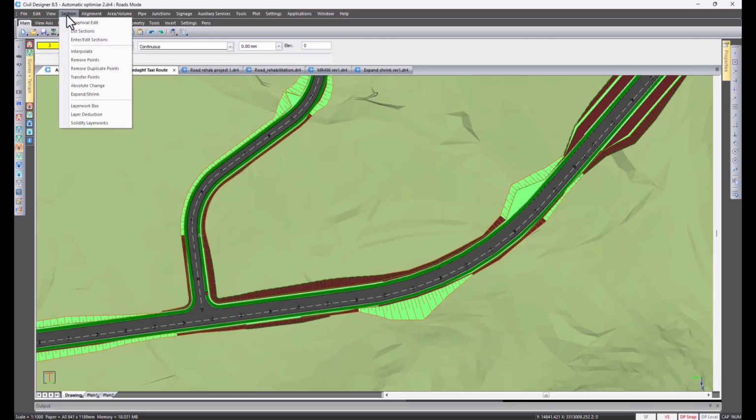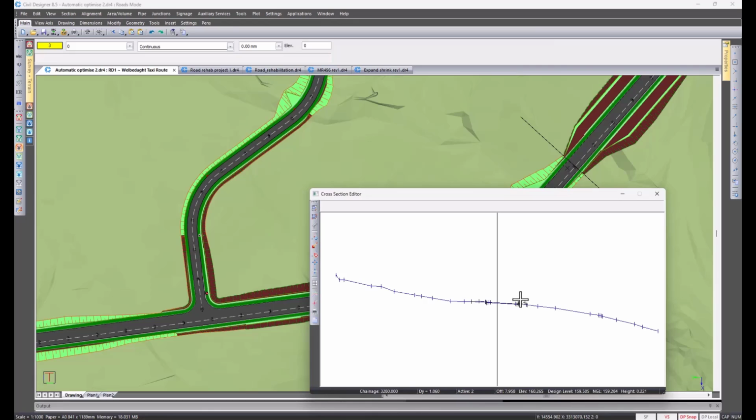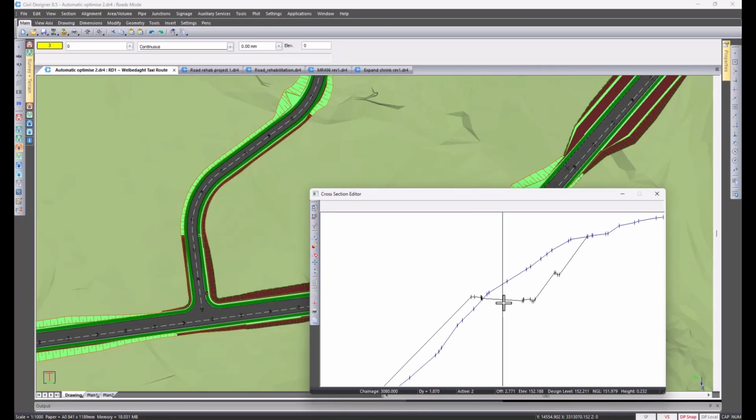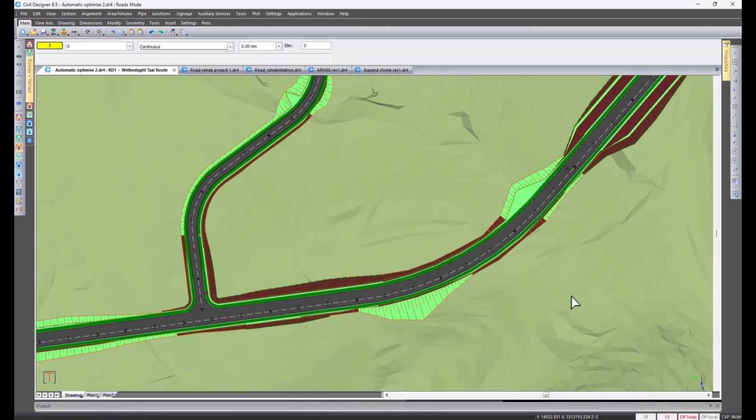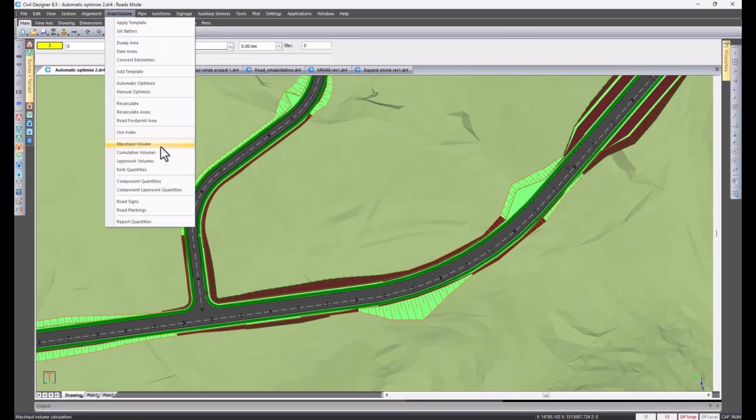Okay, so let's go have a look at those cross sections, graphical edit in this area again. This area where we were quite deep in cut, that has now been updated. We're pretty much very close to the ground over here. Alright, but the test will be if we go and have a look at the volumes here. Let's just run that area volume now. Mass or volume.